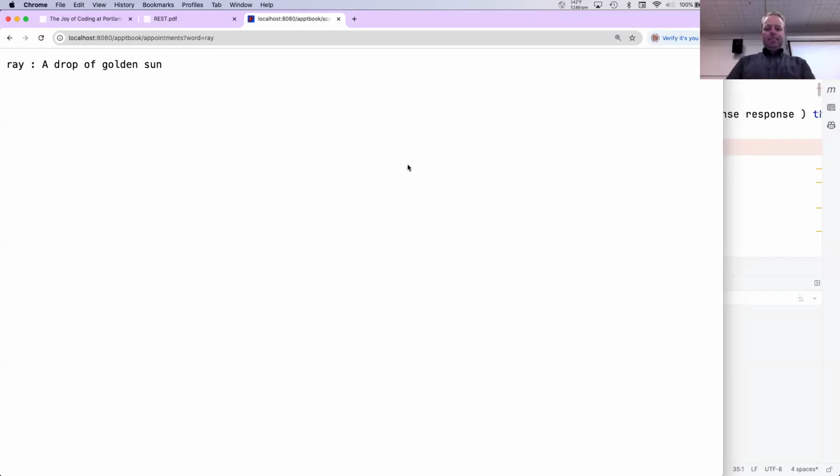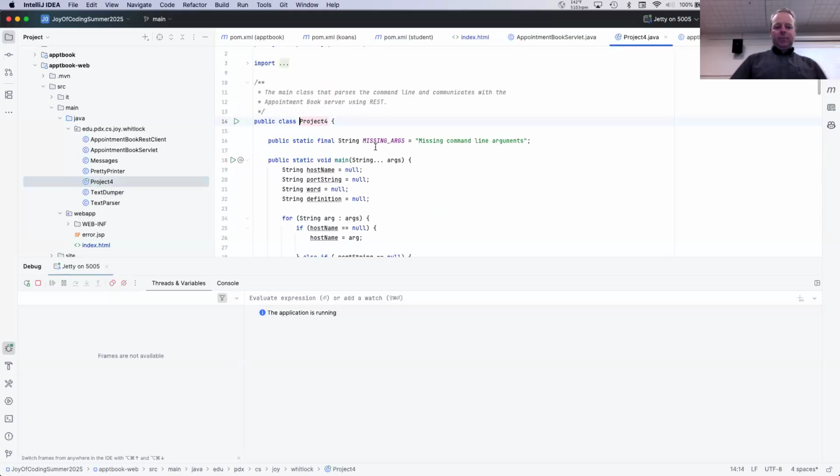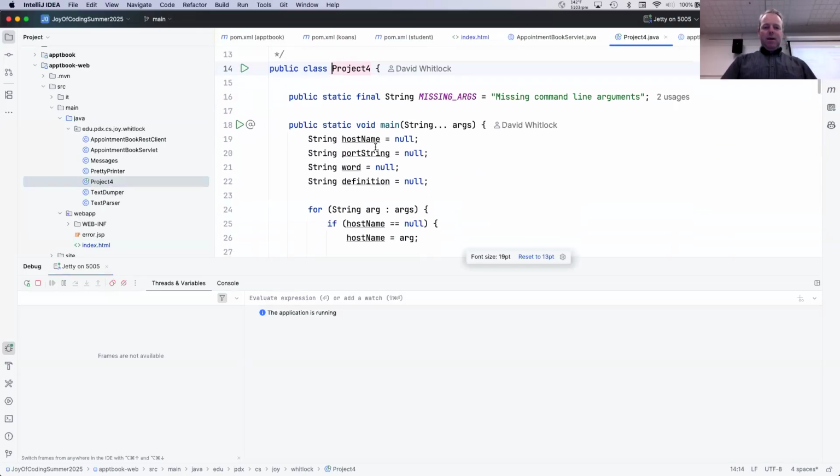Okay. Now, the client side of the code starts with Project 4. Project 4 is where your main method resides.